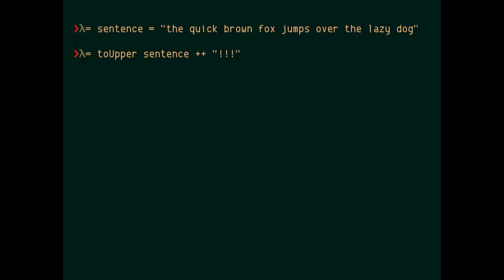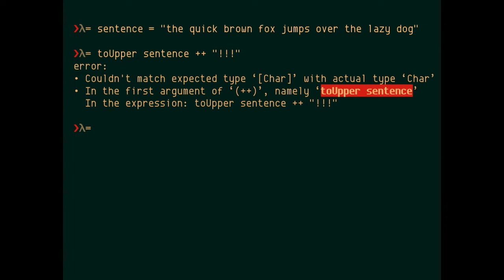I might think I'm just going to toUpper that sentence and then append 3 exclamation marks. Okay, but Haskell comes back and says no, you cannot do this because I expected to see characters, but I actually saw lists of characters. And it's telling me where the error is. The type error comes in toUpper of sentence. So then I can actually ask Haskell, well, what is the type of toUpper? What's actually wrong here? And Haskell comes back and says, well, toUpper takes a character and turns it into a character.